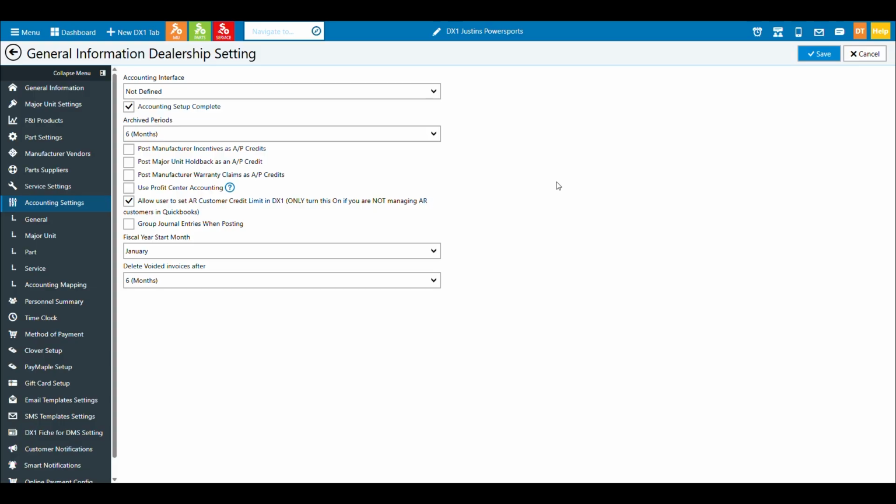All right, chapter 6, we're going to be looking at the accounting settings found in the collapse menu, below service settings, above general, which is a subcategory of accounting settings. For the purposes of these videos, we're just going to cover general accounting settings.